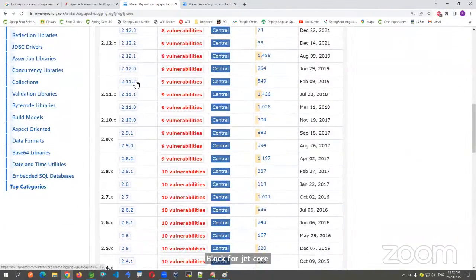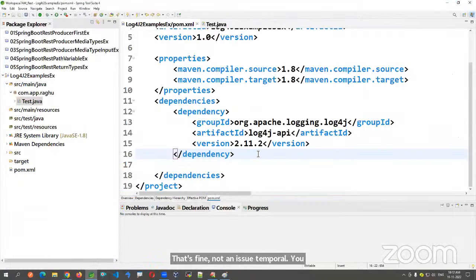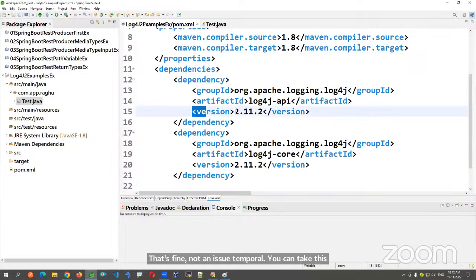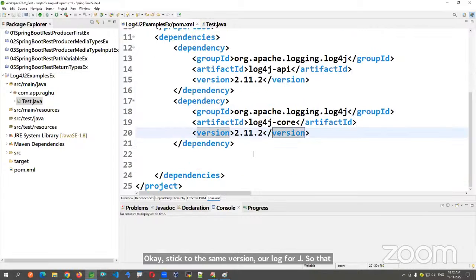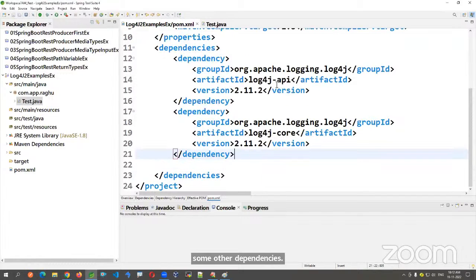That's fine, not an issue. Temporarily you can take this. Okay, stick to the same version, all Log4J. That is given by org Apache logging. This is the first one you need to add. Okay, we'll add some other dependencies also, but temporarily these two are fine: Log4j API and Log4j core.